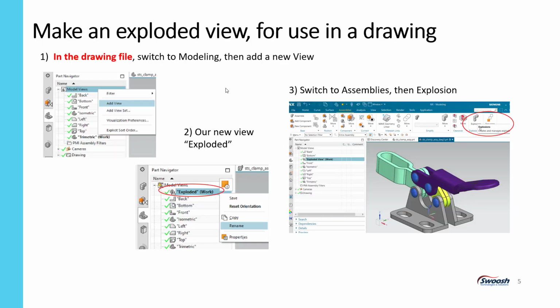What we'll do is we're going to take you through the steps and then summarize with a video tying it together. So when we begin, we'll start from a model and then go to a new drawing file. And then in the drawing file, we're going to switch back to modeling application. So we'll be using the modeling application but on the drawing file.